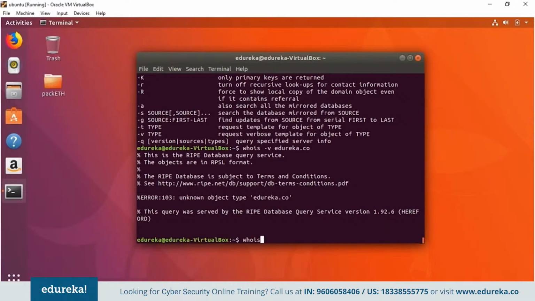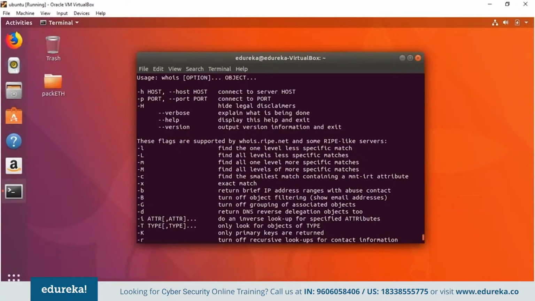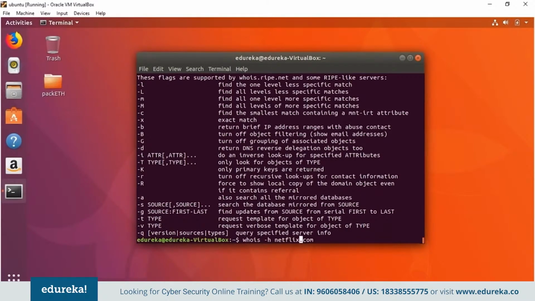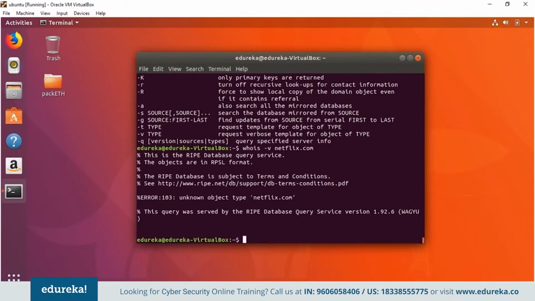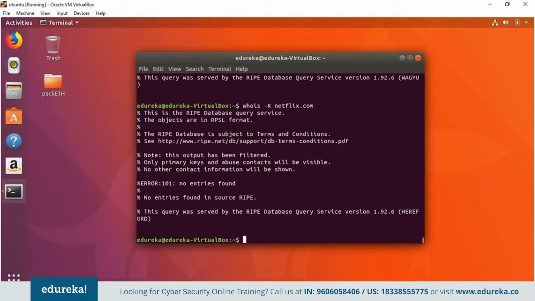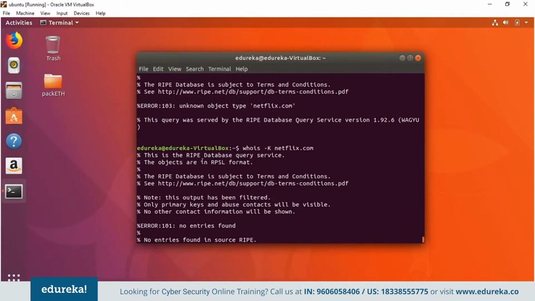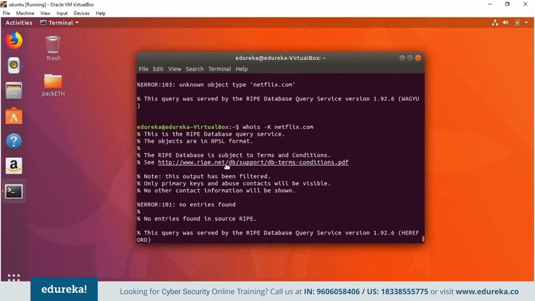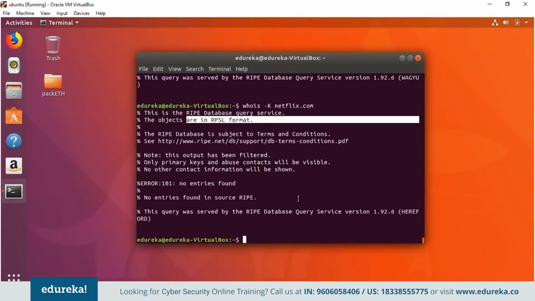So, okay, let's try something else like whois netflix.com. Okay, I'm sorry. I was supposed to do verbose and I kept doing H. It's silly me. So you do V and it'll give you much more. Again, I think I'm doing something wrong. Okay, V and type. Or let me just show you how to use it. Primary keys are returned. Only primary keys. Okay, let's try that out. So it seems that this is a RIPE database query service, and the objects are in RPSL format, so it won't really work for that. It also says no entries found because of this error. So this is for some later lesson.